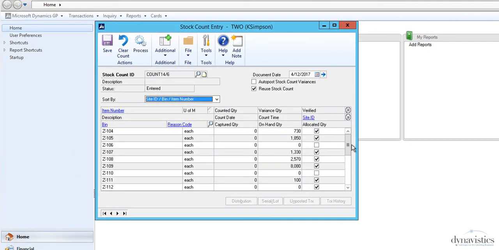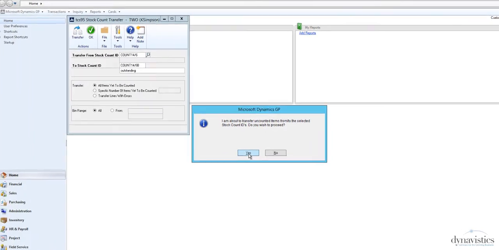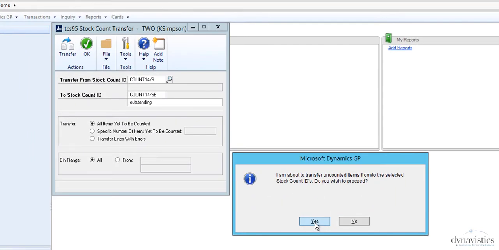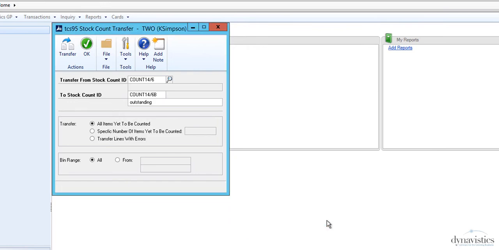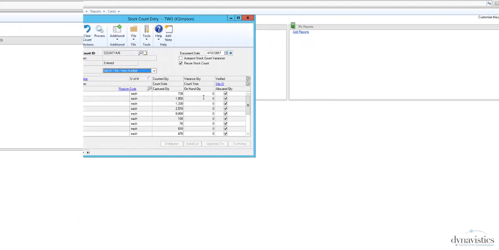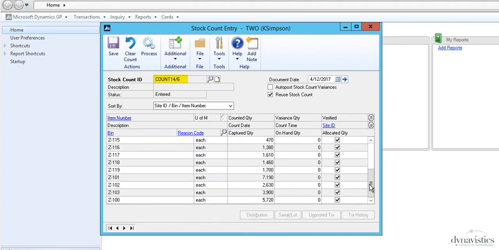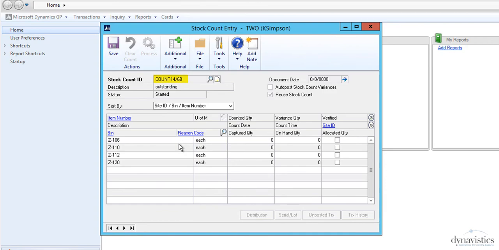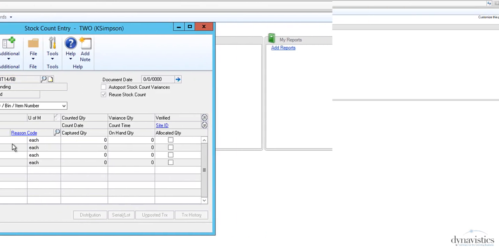As standard in Dynamics GP, a stock count can only be posted when all the items on the schedule have been counted. Now in practice, you may have counted and verified most items and may just have a few left to count or recount, as we can see on this screen. Distribution stocktake enhancements allows you to transfer items from one stock count schedule to another. Here we are transferring uncounted items from count 14.6 to new count schedule 14.6b. The result is that count 14.6 contains all our counted items and can now be posted, while count 14.6b contains just the outstanding items to count.